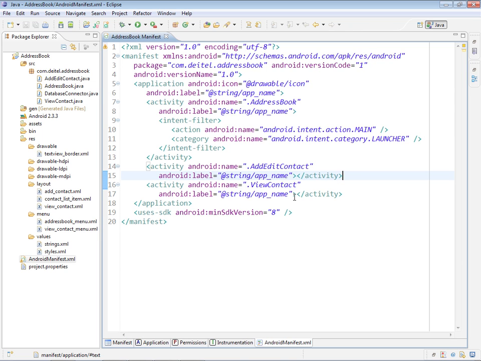So again, you must register each one of the different activities, otherwise the Android operating system will not be able to use them, and you'll wind up with errors whenever you try to launch a new activity to perform part of the application's task.